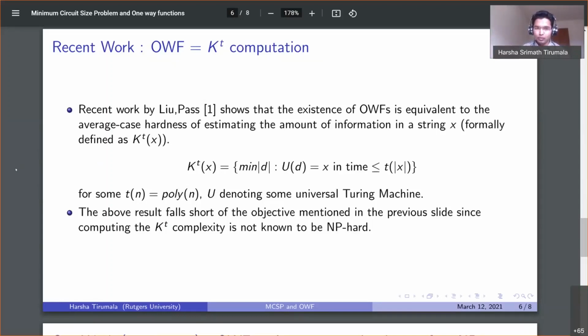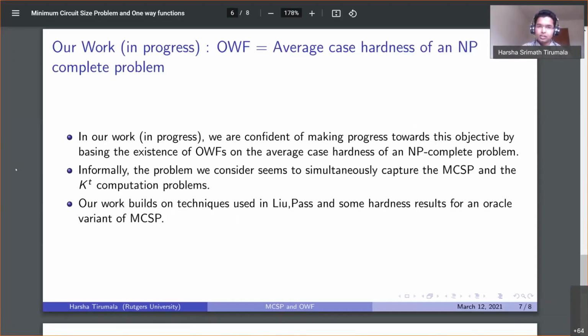So the problem of computing exactly how much information there is in a string has been shown to be equivalent to the existence of one-way functions. The average case hardness of this problem is equivalent to the existence of one-way functions, right? This doesn't really solve the problem that we were interested in, because computing the KT complexity is not known to be NP-hard. So, well, it's good progress, but it's not good enough.